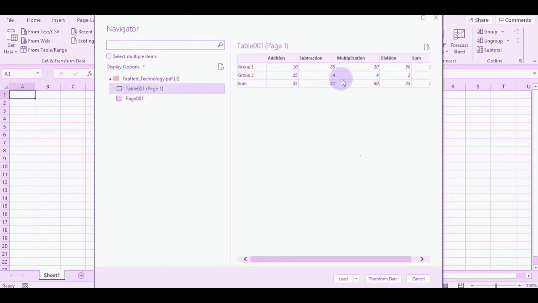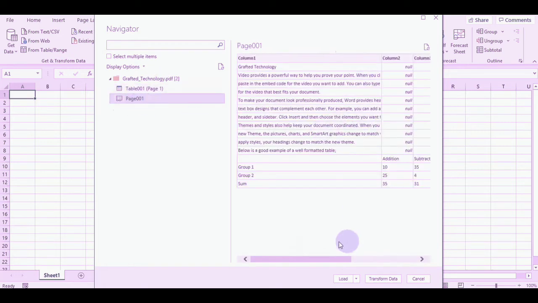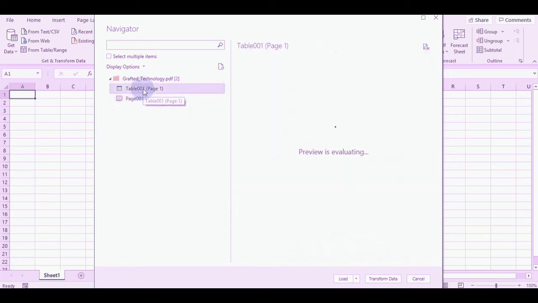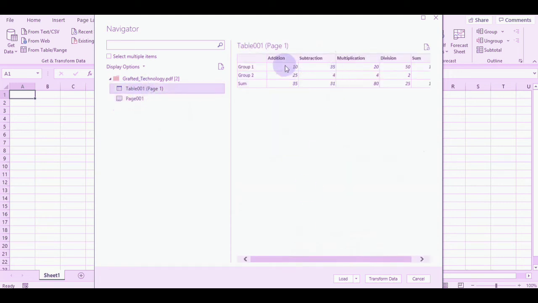Okay, so this is the table that I want, the table in that PDF file. I can move this across to see the data properly. And here, this one is the page. It also analyzed the page, so I don't need this. Alright, so back to the table that it analyzed that I want to import into my Excel.